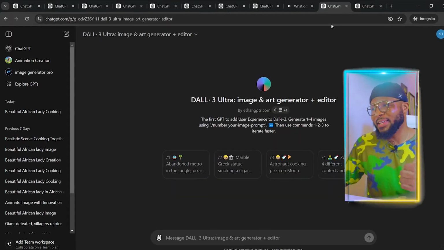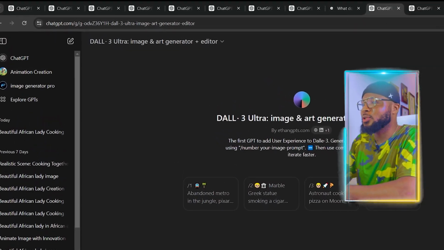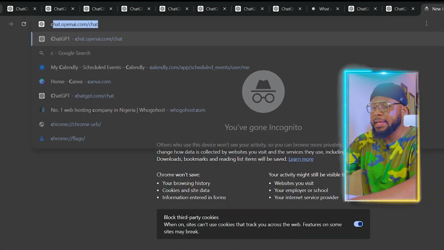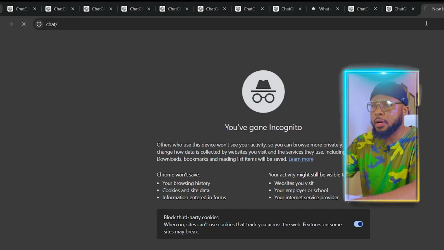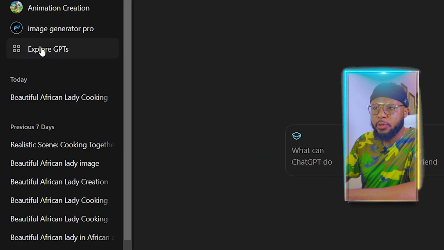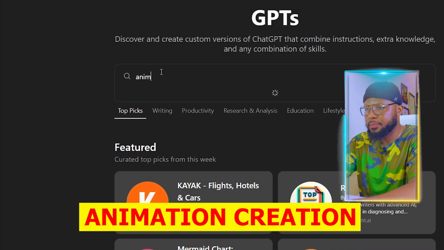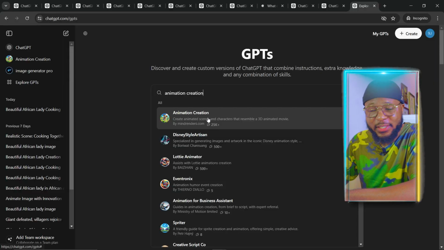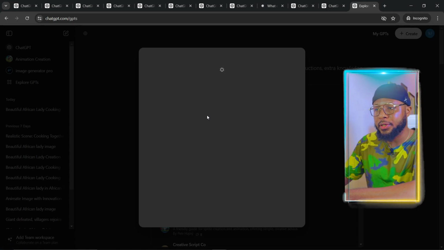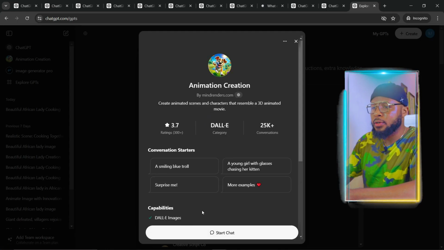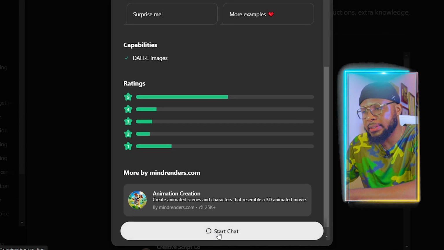We're going to open one more, and by the end of this video, I'm going to be sharing with you the one that I love best, the one that generates the most accurate images. So we're just going to come over to ChatGPT again, come over to chatgpt.com, click on Explore GPTs, and you're going to put in animation creation. Once it opens, you're going to click on animation creation and then go ahead and click on Start Chat.